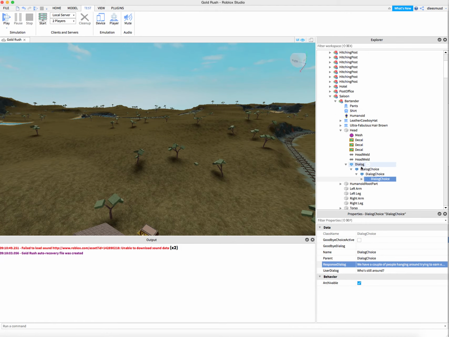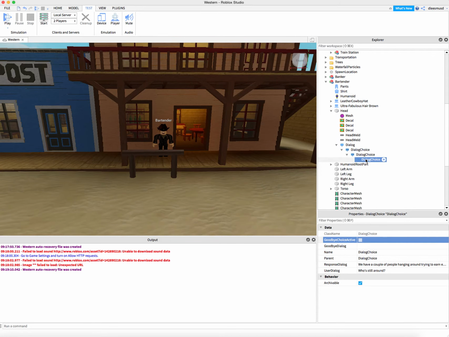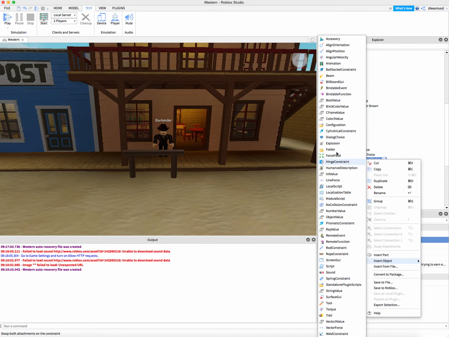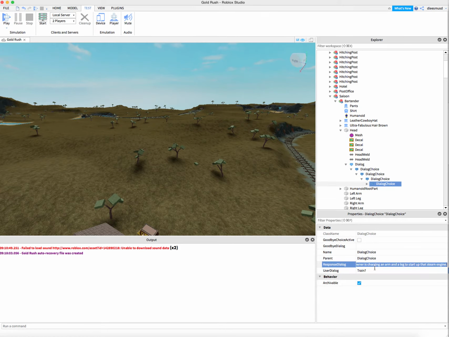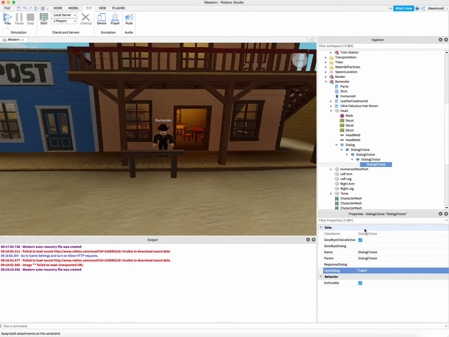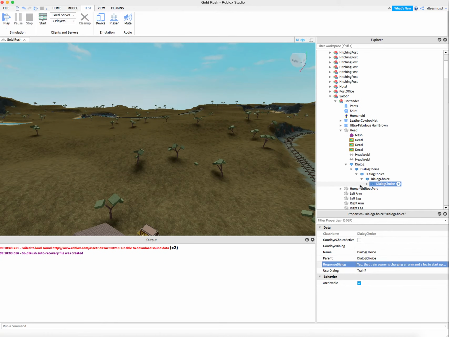And then I believe there's one more dialog choice, right? It says train. So I'm going to right click, insert object, go to dialog choice. Well, make sure you clicked on the right dialog choice. I'm going to say train. And then the bartender is going to keep on talking and talk about, well, the train, yep, that train owner is charging an arm and a leg to start up that steam engine, right? And then I believe there's one more. No, there's a couple more.